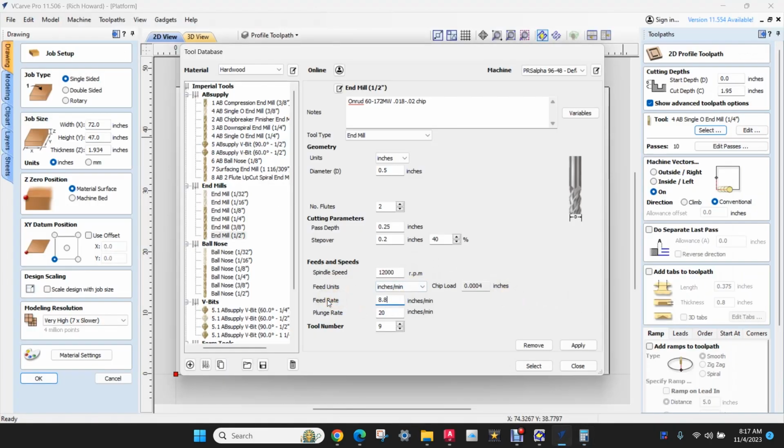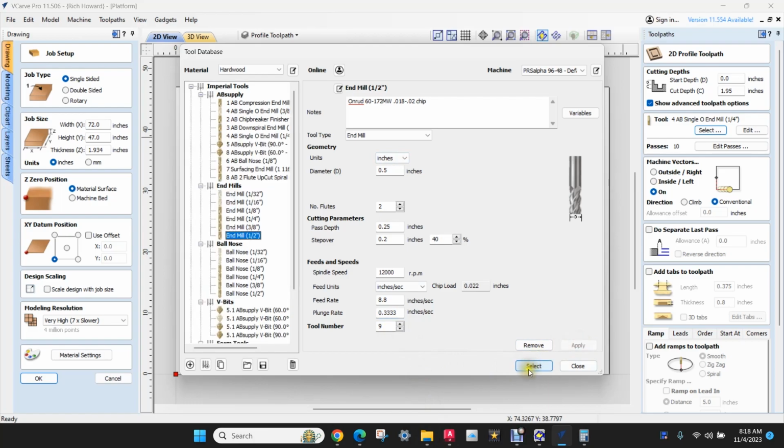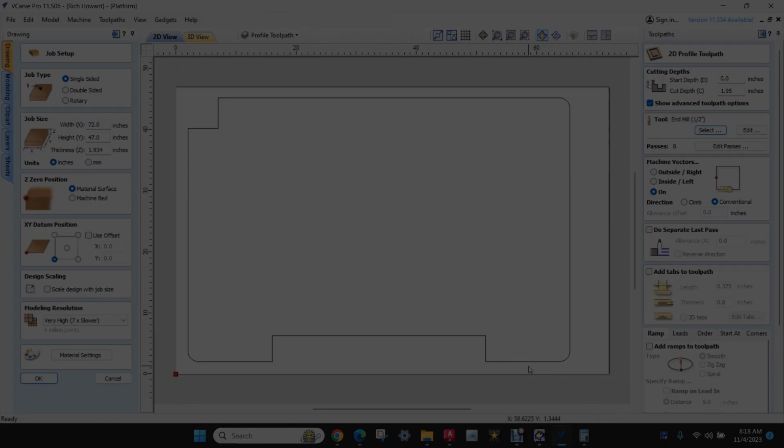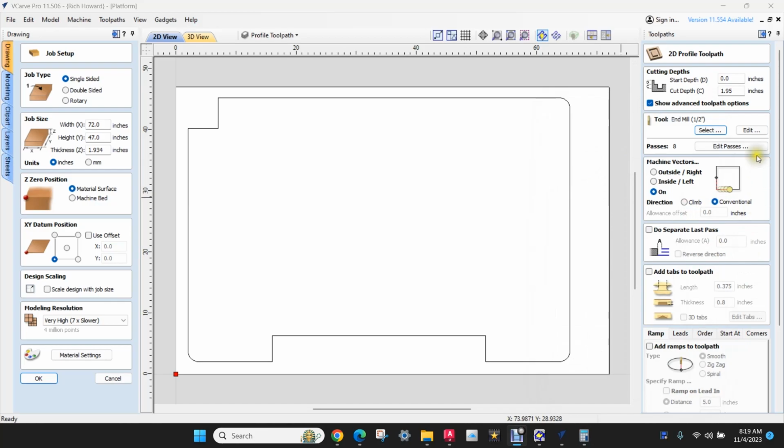8.8 inches per second? No, there's no chance. The tool will be flying at that speed. No. I'm going to run that just to see if it would actually possibly work. We're going to air cut that just to see if the machine will react.